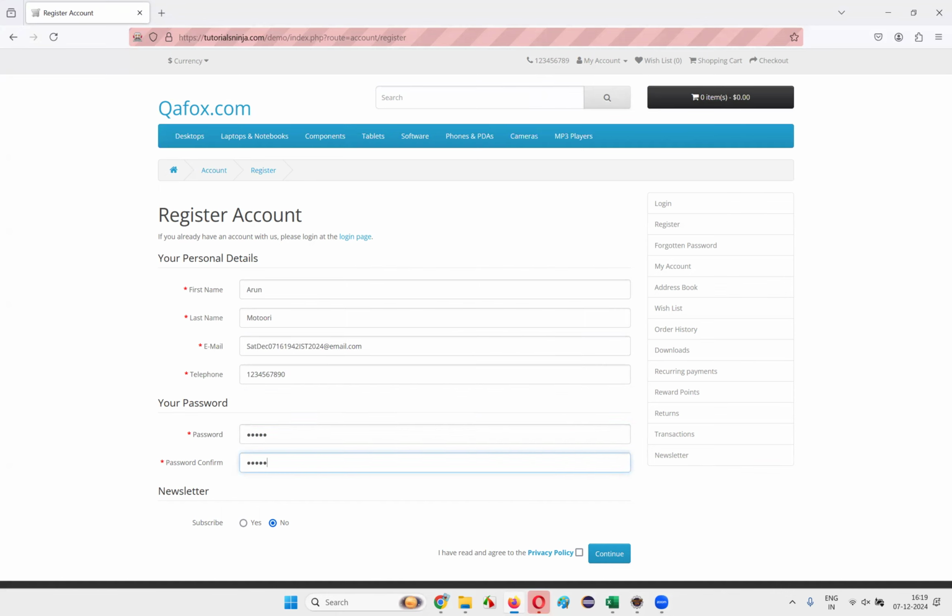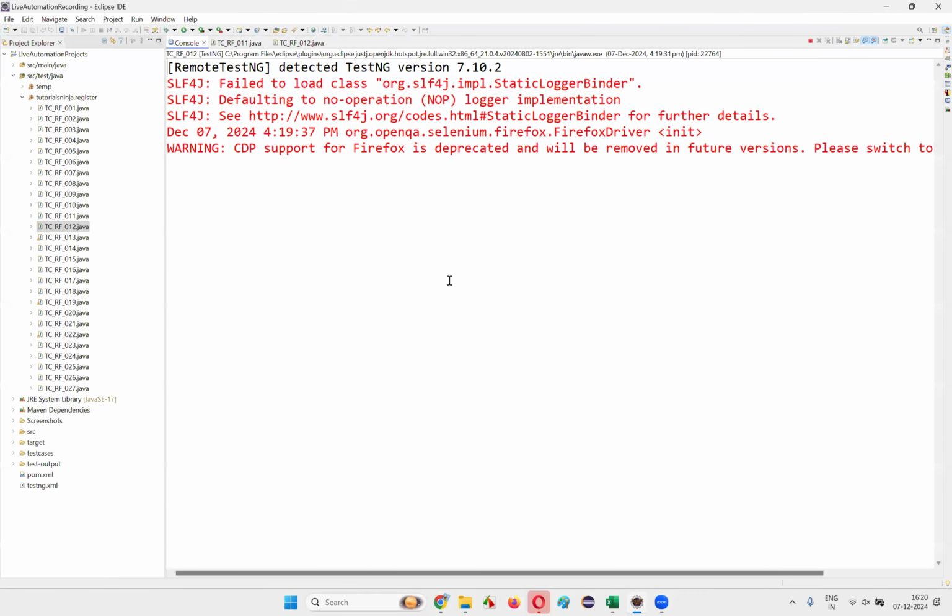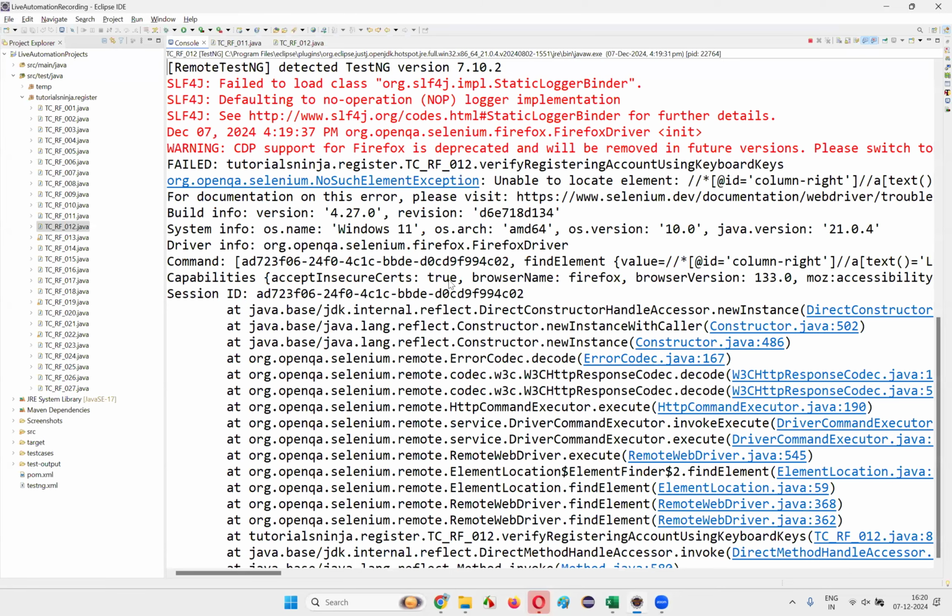Okay, the password confirm, newsletter yes, privacy policy checkbox, continue button. The logout option should be verified and the test should pass here. But still the test got failed here.